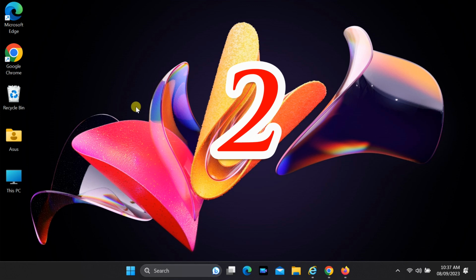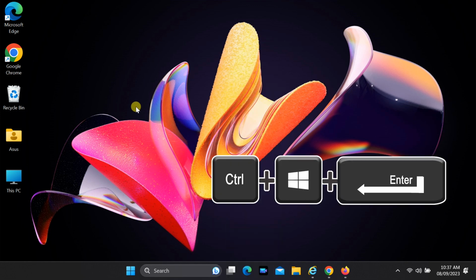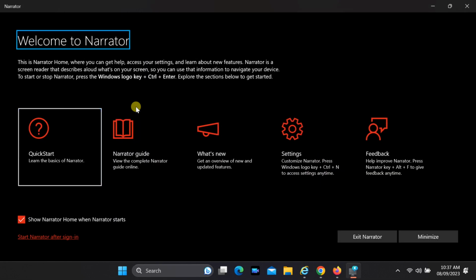Method number 2, for those who love keyboard shortcuts. Press Ctrl plus Win plus Enter simultaneously to instantly launch the narrator.